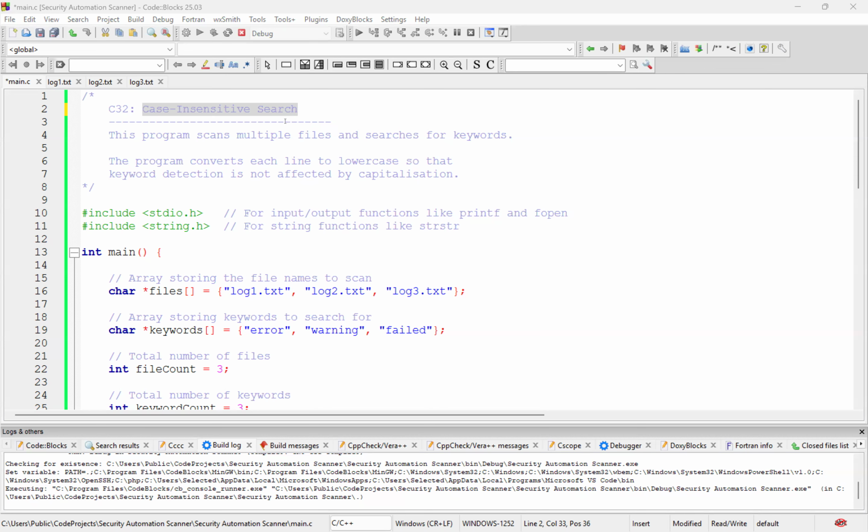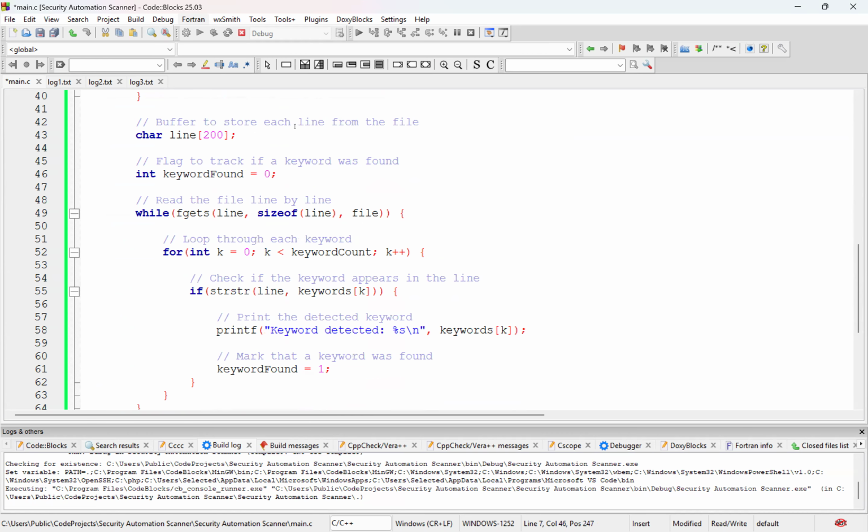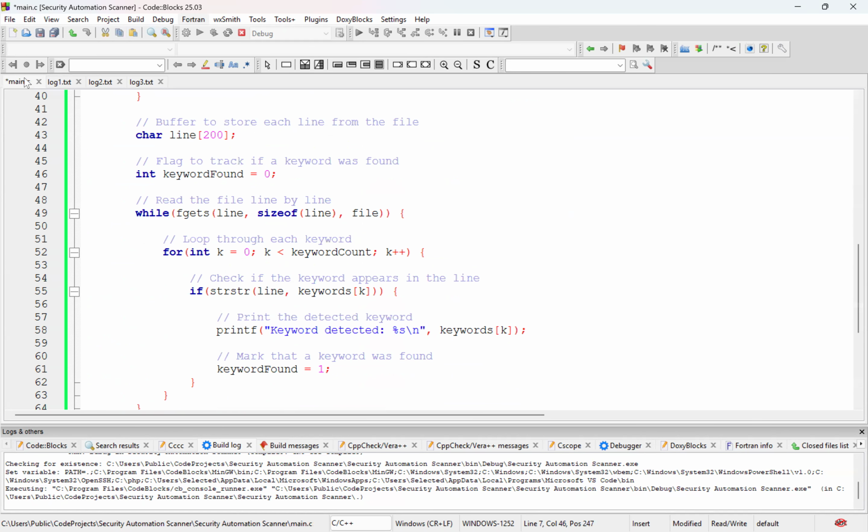In this video, we will make our search case insensitive. The program scans multiple files and searches for keywords. What it does is convert each line to lowercase so that keyword detection is not affected by capitalization. So at this point, the program can search for small letter keywords. However, let me just run it.